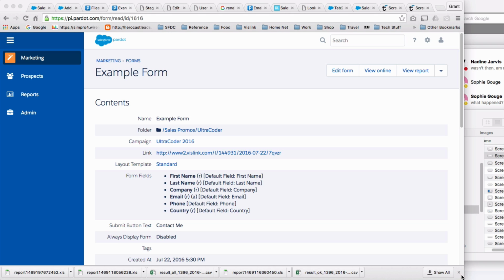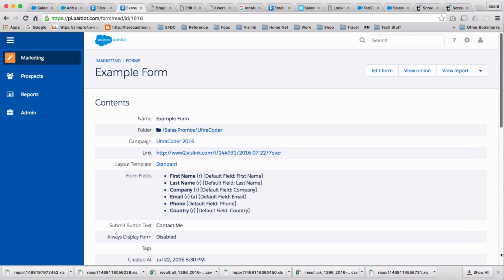What we're going to do is create a form. We're going to create a landing page, and we're going to create an email template which will reference the landing page with a form on it. The reason I do it in this order is because you actually need the landing page before you've got the link to put in the email, and you also need the form to go on the landing page if you want to capture more information from the landing page.